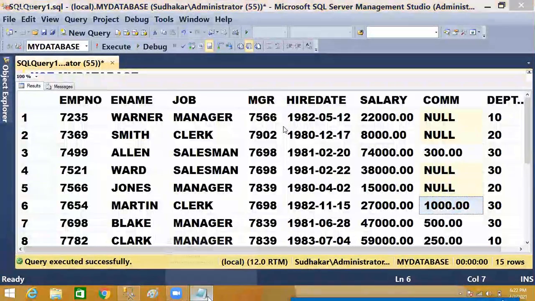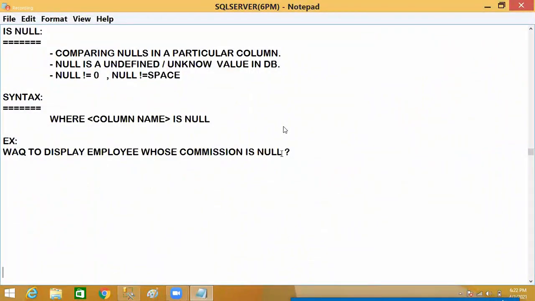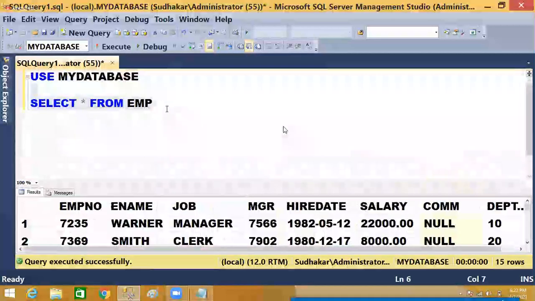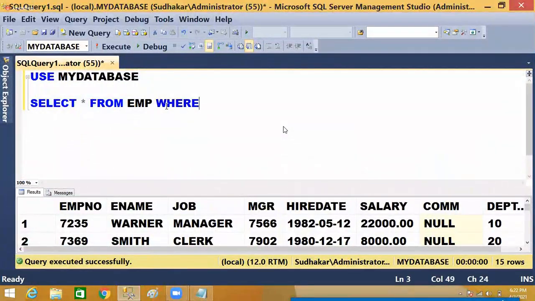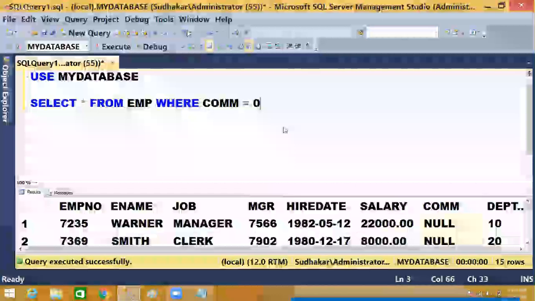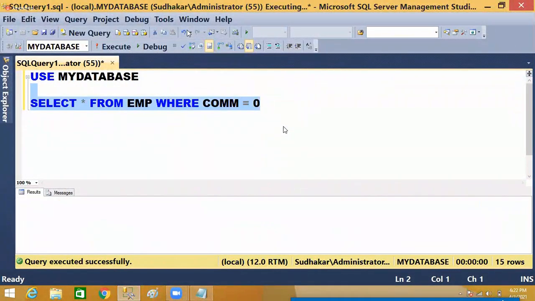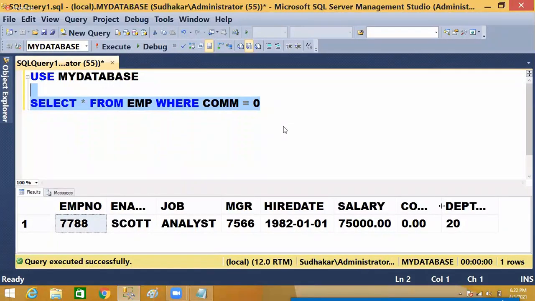Suppose I'm asking whose commission is 0. If I'm asking whose commission is 0, then generally 0 is a value. Yes or no? 0 is a number, or 0 is a value. So that's why we can directly write where commission is equals to 0. Which employees' commissions are 0, those people I want. That commission is equals to 0, I want, and execute.